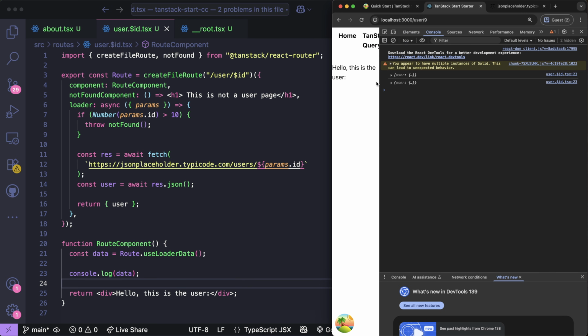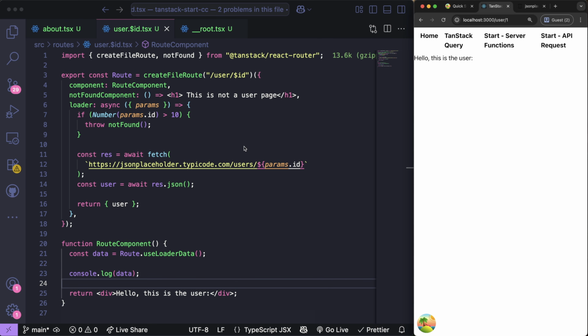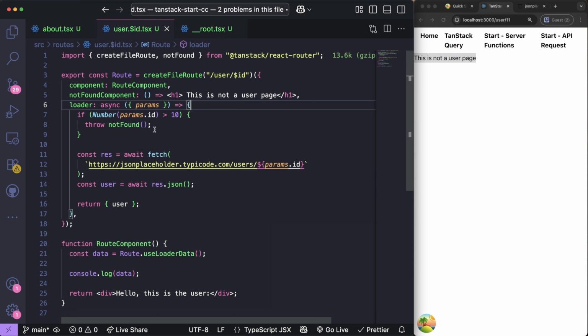If I refresh it, you'll see now we only get one user, and depending on what ID we pass, we get a different user. But that's not all we want to do. For example, what happens if we now get to user 11? Yes, we do see an error page like this, but there's actually an easier way for us to handle this.